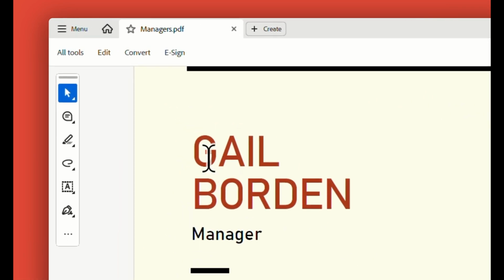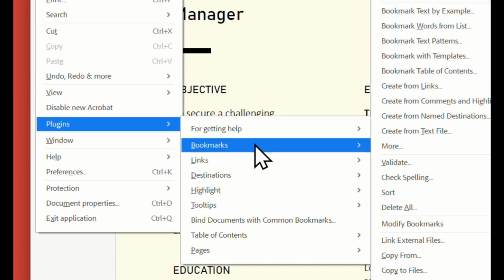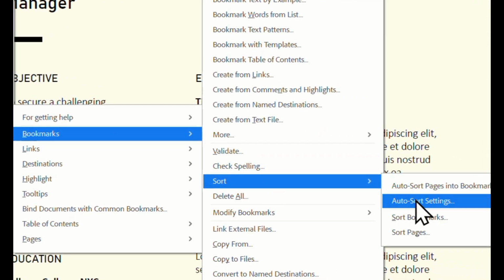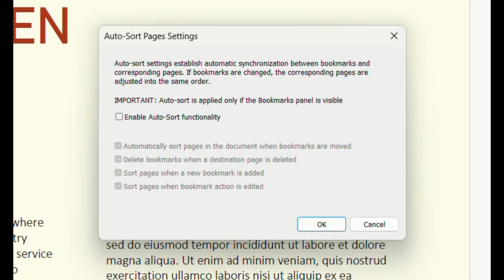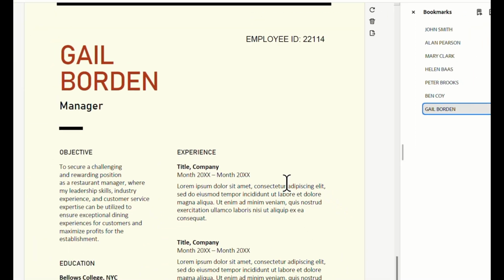To do this, navigate and click on the Menu button, then click on the Plugins section. Select the Bookmarks option, then the Sort button, and click on Auto Sort Settings. In the Auto Sort Pages Settings tab, ensure that the Enable Auto Sort functionality option is selected, as well as the other 4 options. Click OK to run the process.